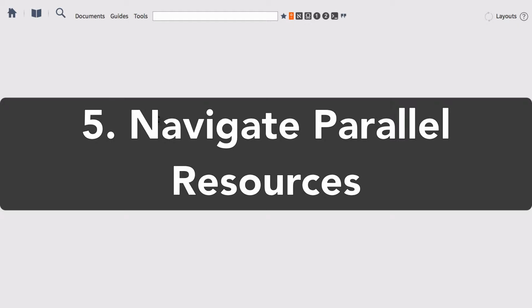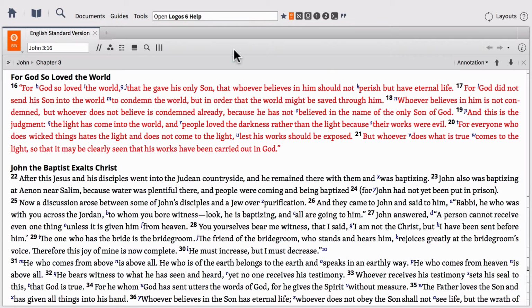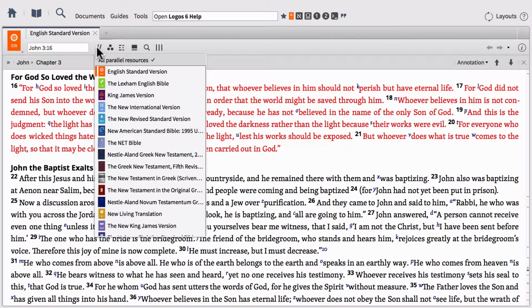Keyboard shortcut number five that you should be aware of is using the left and right arrow keys to navigate to parallel resources in a panel. So once again, if we have our ESV open, notice that we have our parallel resource set here of all of our top English or top Bible versions, and these have been prioritized by us in our library.